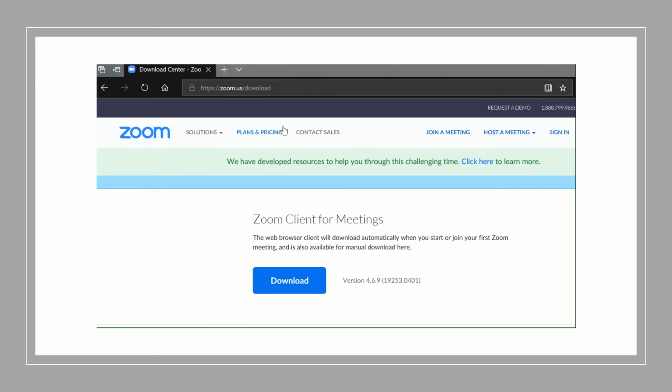Once you get here, you will see this, which says Zoom client for meetings. Okay. So you will click on download and it will run through the application for you to download this app on your computer. It is that simple, and that's it.